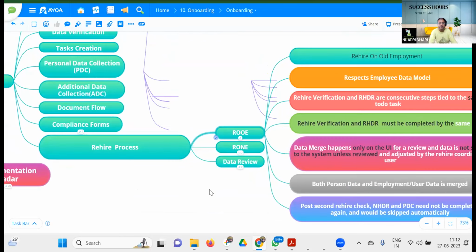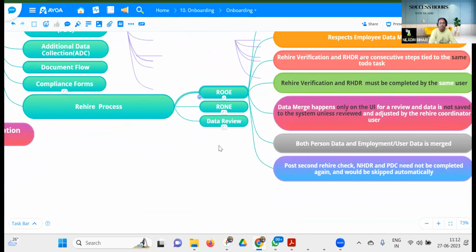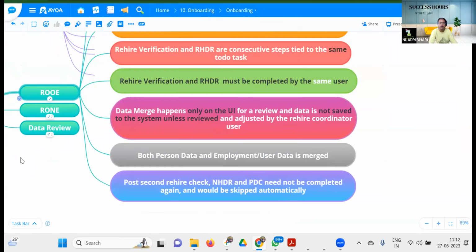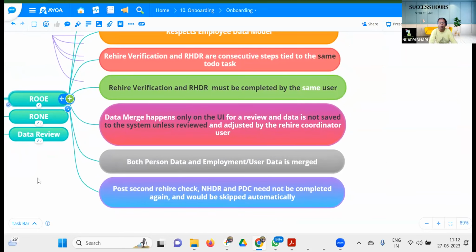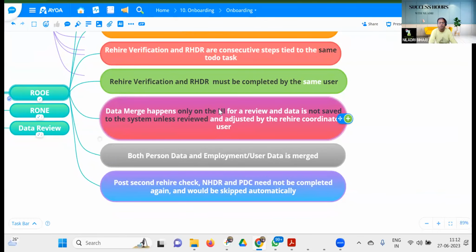Now coming to the next difference regarding the data merge. In case of rehire on old employment, data merge will happen only on the UI, the user interface, for review, and the data is not saved to the system unless it is reviewed and adjusted by the rehire coordinator's user. So remember, it only happens on the UI for a review, but data is not saved to the system unless it is reviewed.